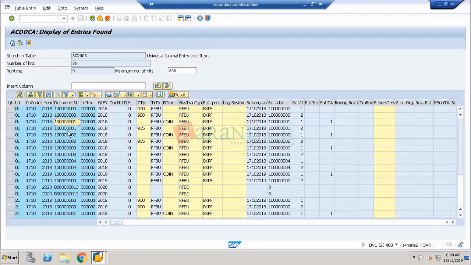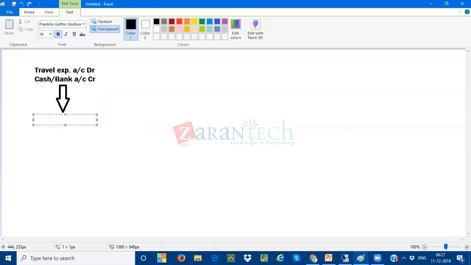1000001. Okay, 1001, 1002, 1003, like this. These are the document numbers we see here for every transaction. In the same way, when I open the document, the document number will be posted with maybe 1000. This is my document number.